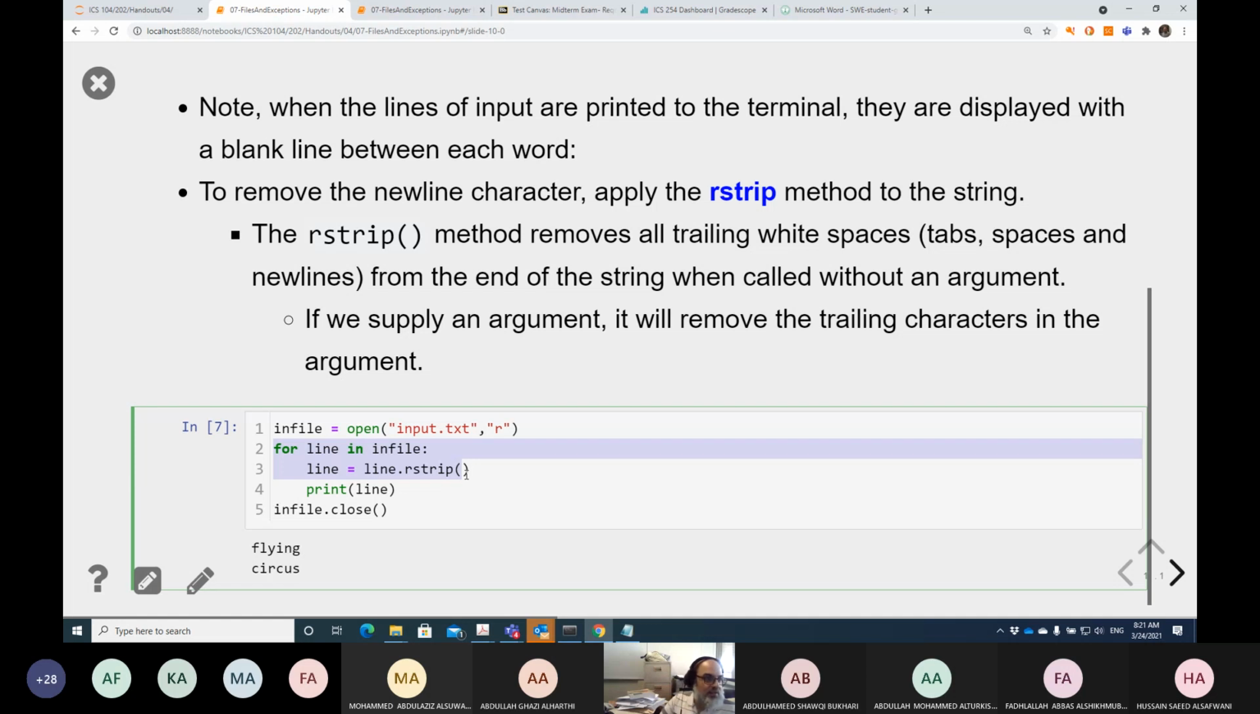Right. Somebody had a question. Doctor, how can I print them in one line without rstrip? You want to print all the lines in one line? Yes. This is a very nice exam question, and anybody can answer him. How can I print all the lines in one line using or without using the rstrip?